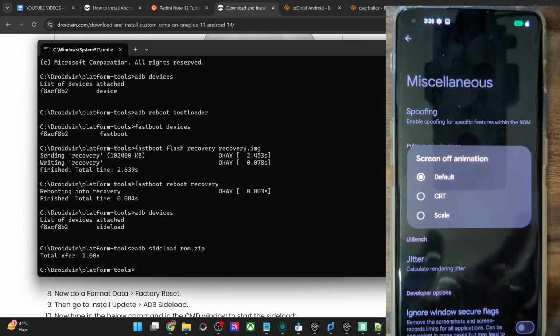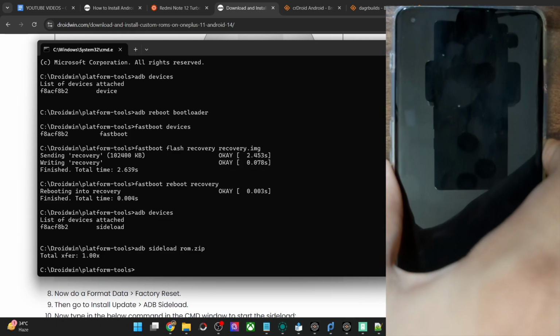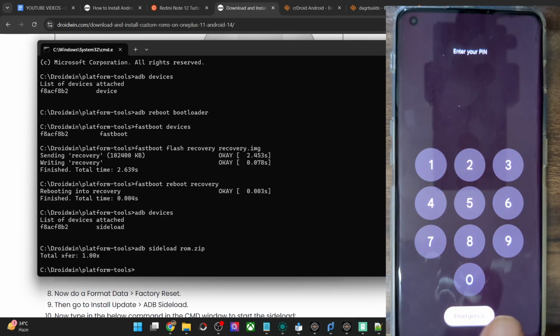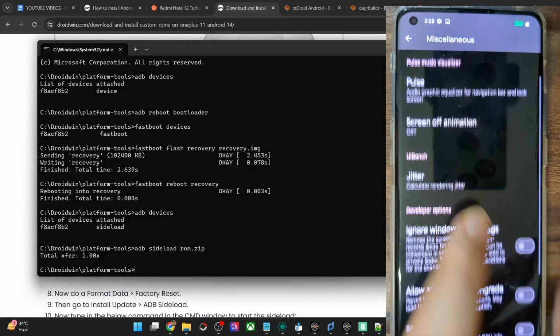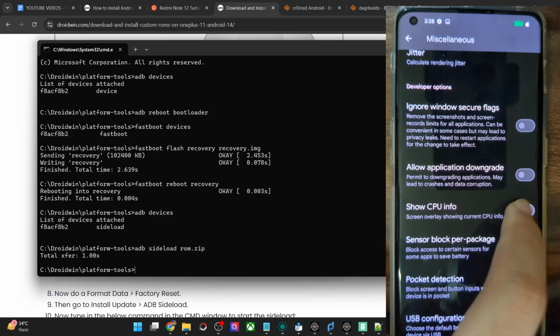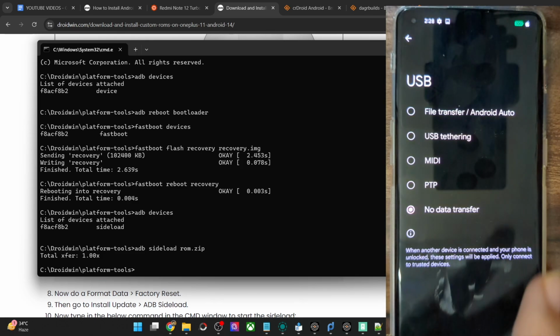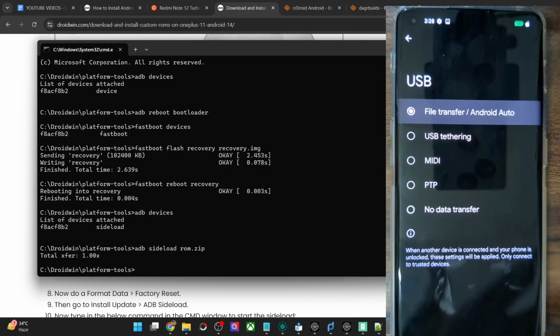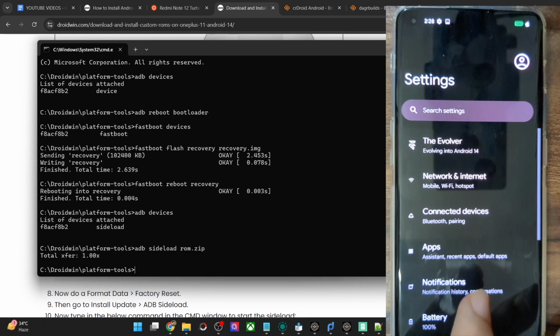And apart from that, you may also add a screen off animation, the CRT. Let me show you. This is the CRT animation, and let me unlock it via the fingerprint now. Then you may also show the current CPU information on the screen overlay, and pocket detection, and USB configuration by default. Let's set it to file transfer, and that's just about it.